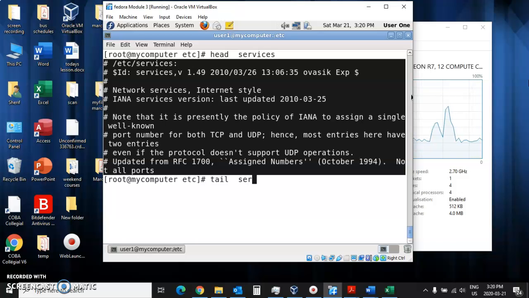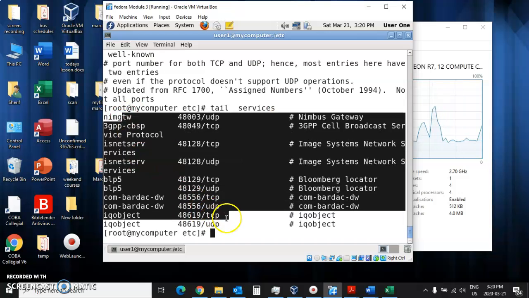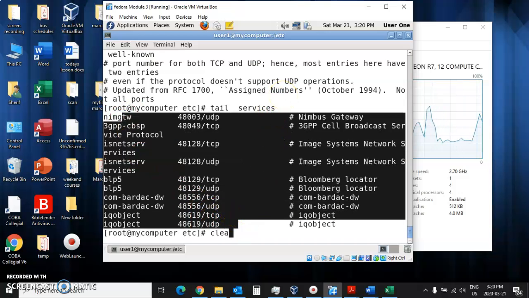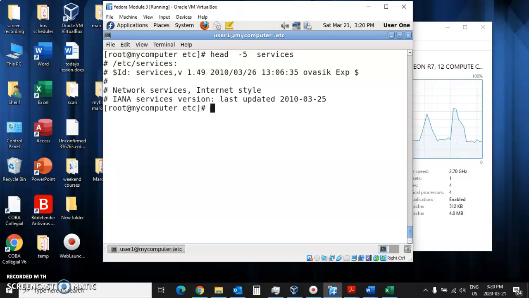So let's do tail of services, and this time we see the last 10 lines. It's 10 lines by default, but you can override that. So if I write head of services, it's going to be 10 lines by default, but I can put -5 there, and instead of seeing the first 10 lines of the file, I only see the first 5 lines instead of the first 10 lines of that file.